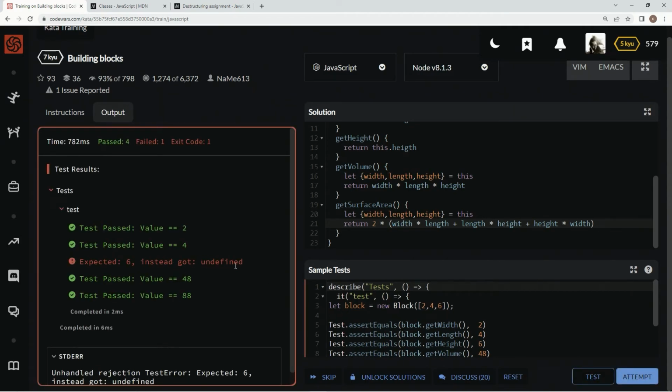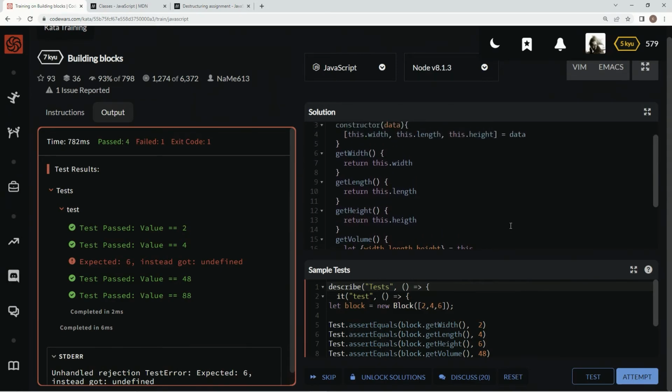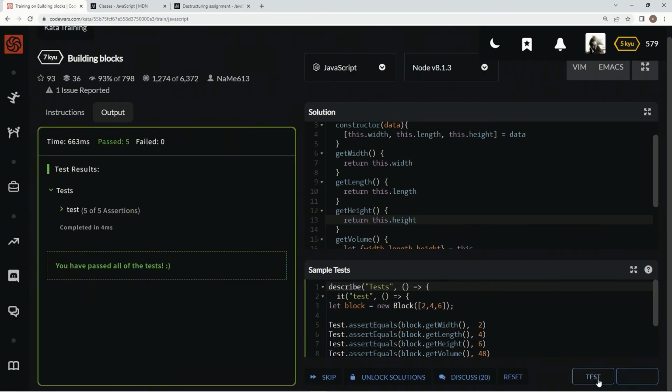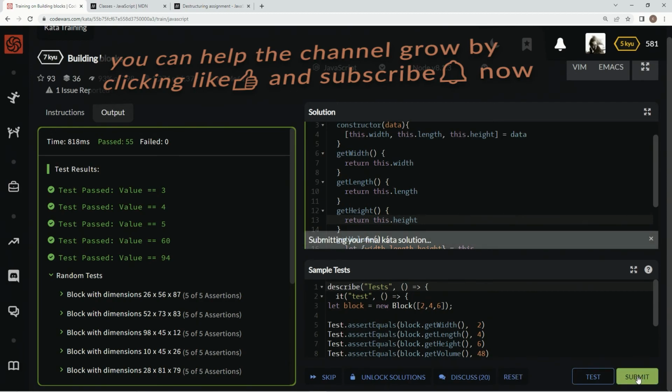All right, what's wrong with this one? Huh? This.height, this. Let's try it again. Test it out. All right, good. Attempt it. All right, submit it.